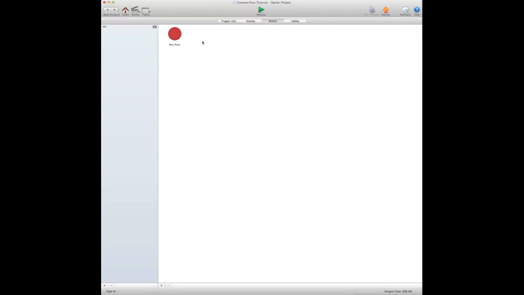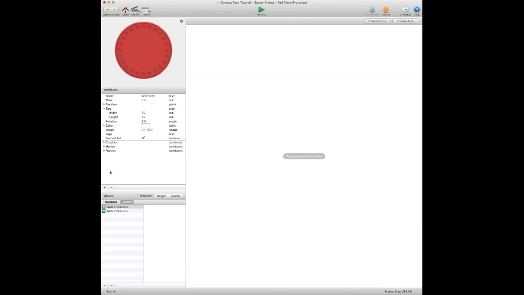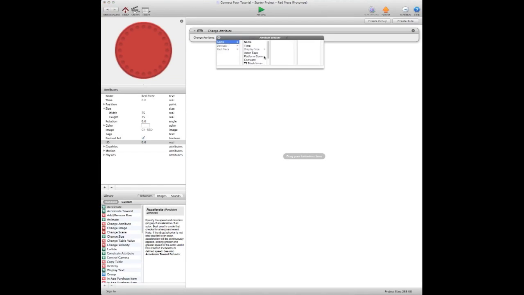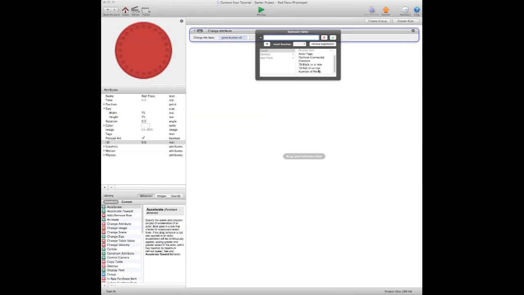So, starting off, which we already did a couple times, I keep on saying that, but go back into the red piece, and we're going to make a self attribute, a real one as well. Name it ID, because we're going to establish some identification. We're going to make a standard behavior, change attribute, game, number of pieces, to game, number of pieces, plus 1. So we're just adding one piece to the board.